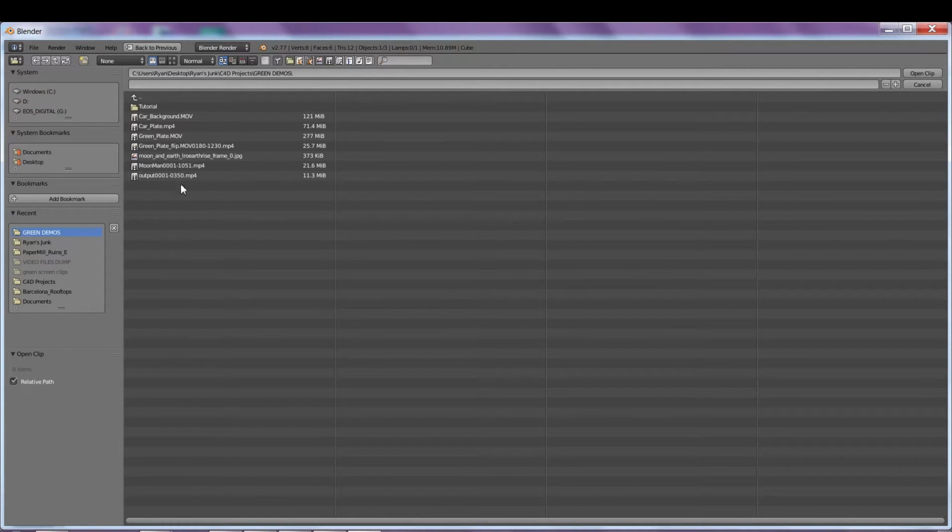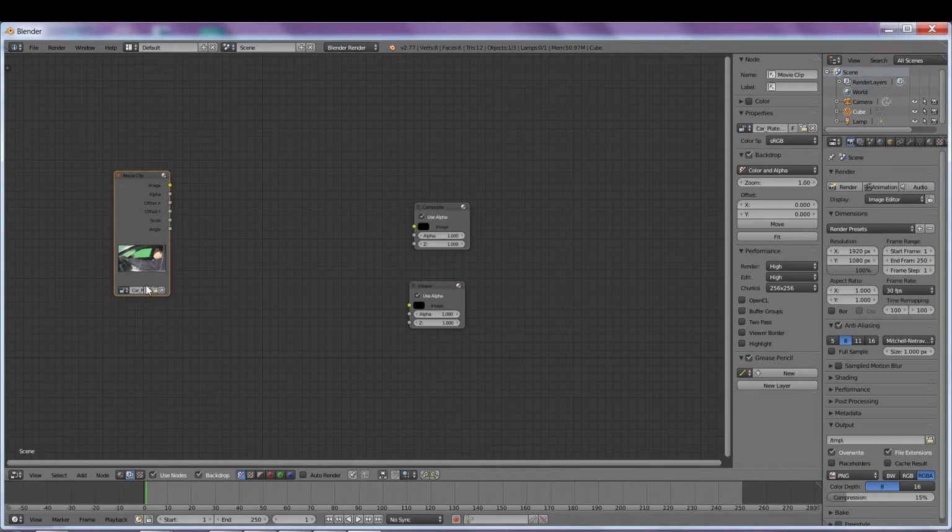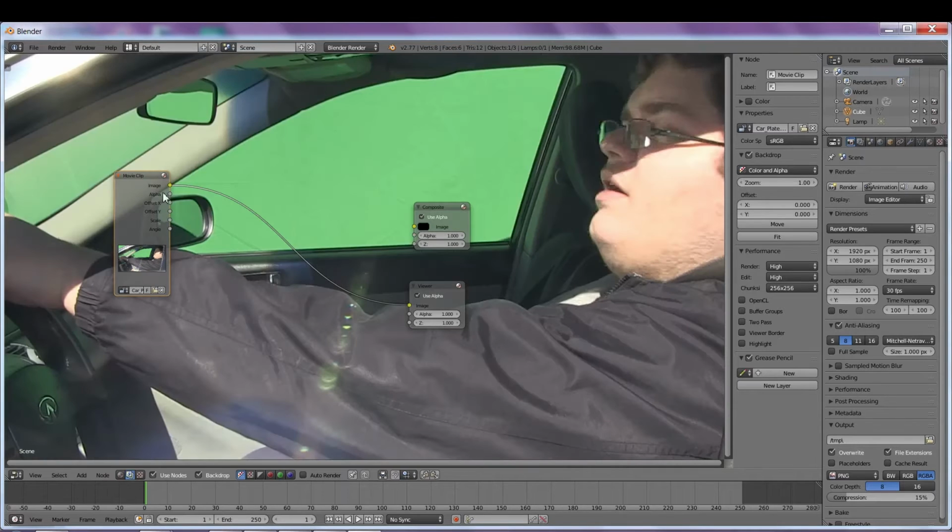Navigate to where you have your footage kept. Mine is in my green demos folder here. And I'm going to choose car plate and open that clip. So now we'll have a little preview of what the car plate looks like. Let's just plug that directly into the viewer and into the composite.